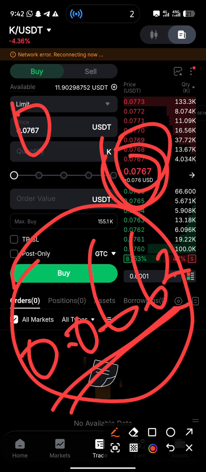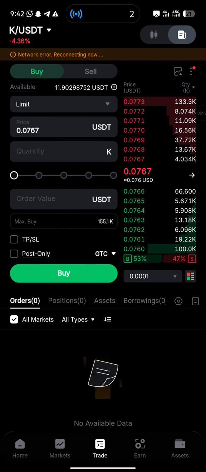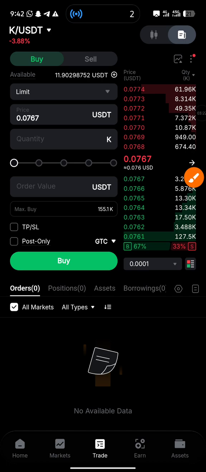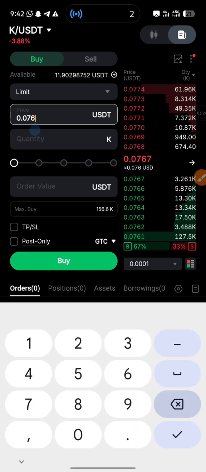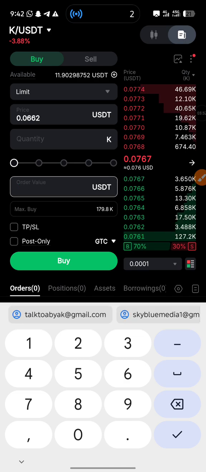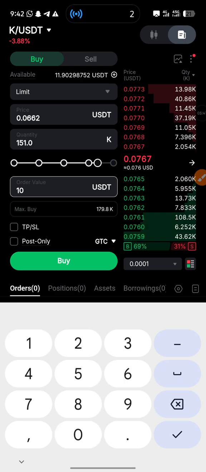All right, so this is how it works. I'm gonna go to this place now and change this particular price to 0.0662. This is what I wish to buy. I'll now come to this place to input the amount, how much you want to use to trade this particular coin when it gets down to 0.0662. I will now say, okay, I want to use 10 USD when it gets down to this price.